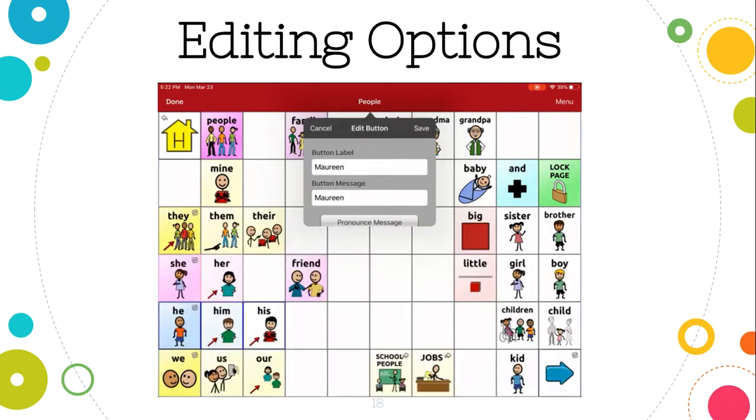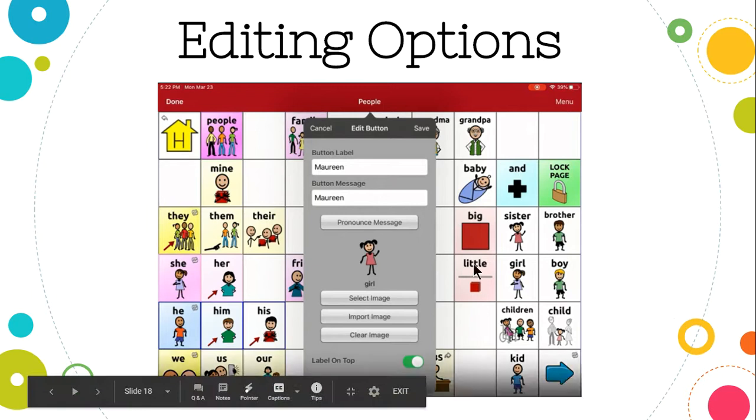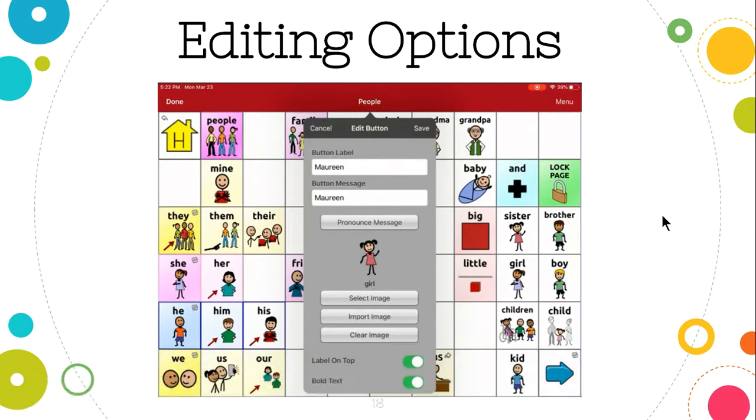If I'm not sure how it's going to sound, I can say pronounce. Maureen. If I had a name that it wasn't pronouncing correctly in the button message, I might want to go ahead and put it in kind of phonetically. That will help it say it correctly, and then I can check it there.